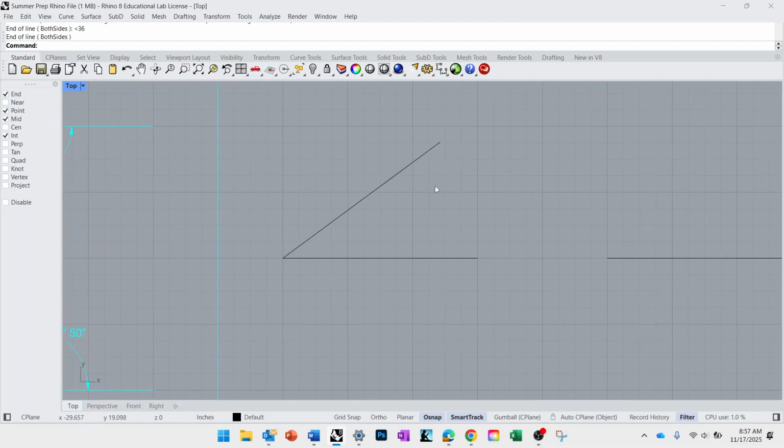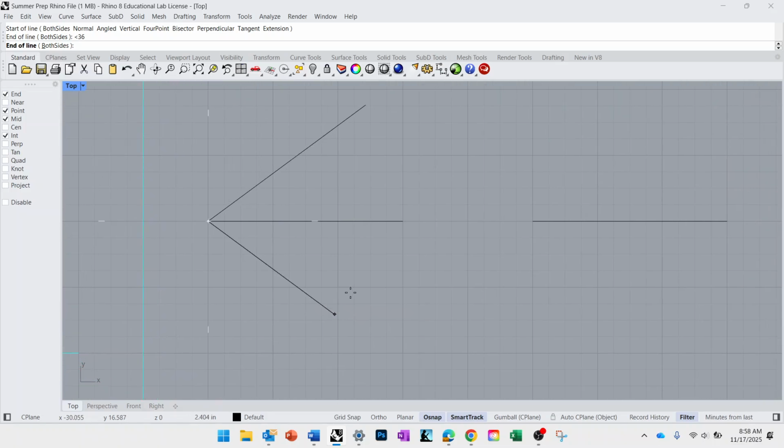All right, we're going to do that again. If you lost me, here it is one more time. Line, enter. Start of line, left endpoint. End of line, don't be fooled. We're going to do less than 36. Now, that constrains me to 36. There's a couple ways you could do this.